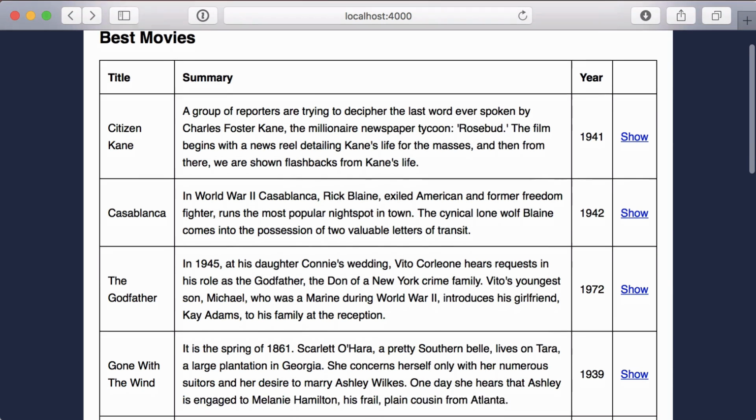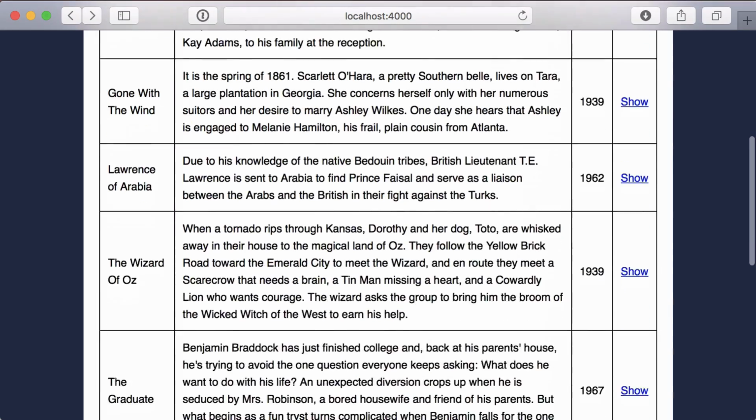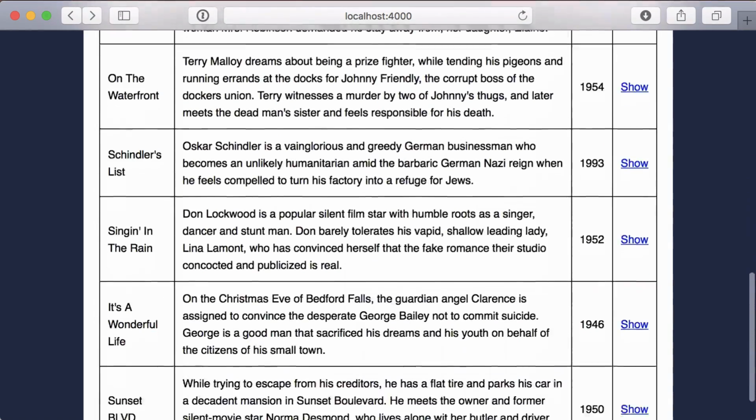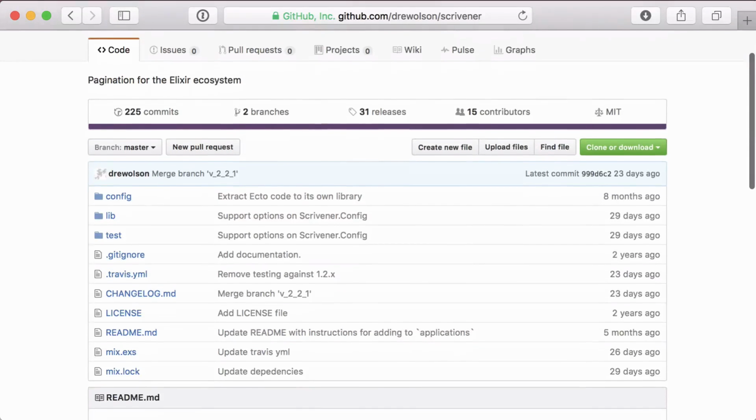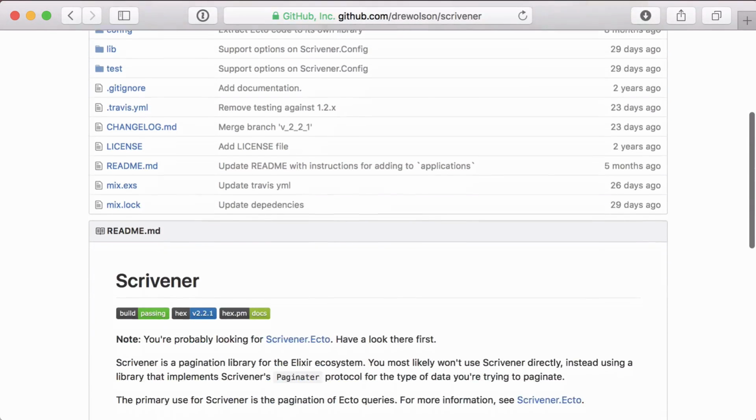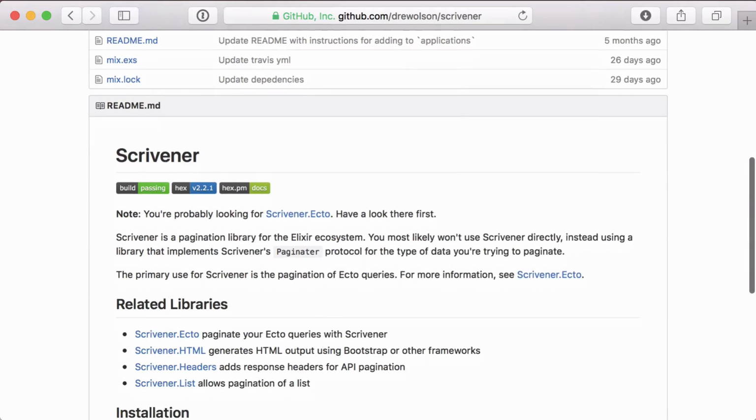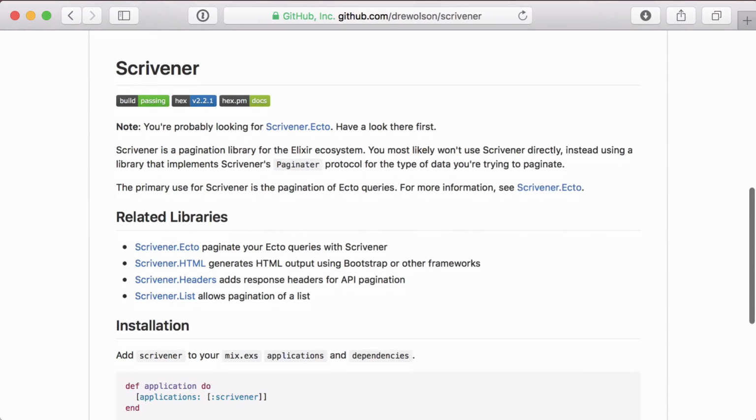Here we have a site that displays a long list of movies. One thing we may want to do with this list is to paginate it. And one Elixir library to help you do pagination is Scrivener. There are a few different Scrivener libraries to help you handle different kinds of pagination.